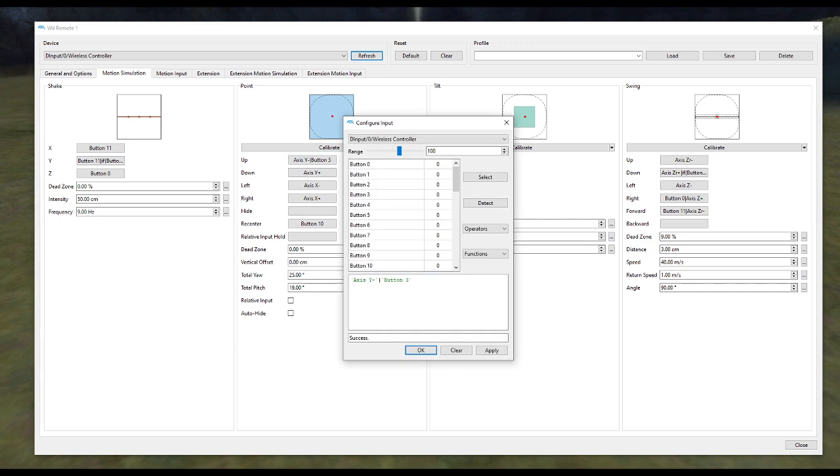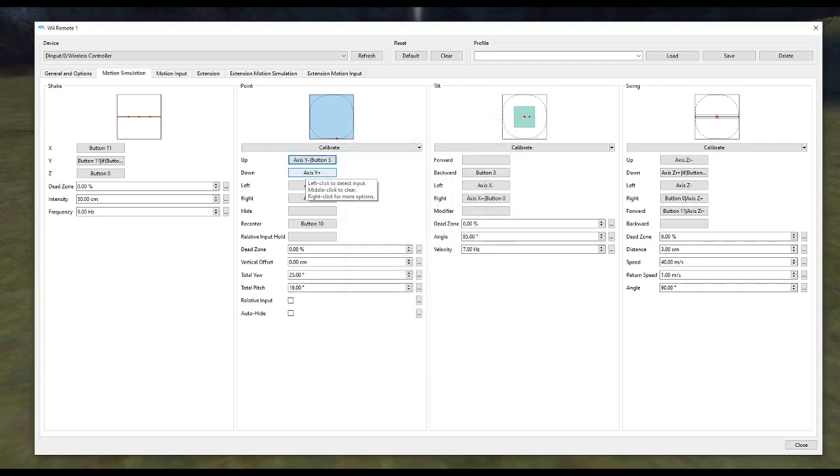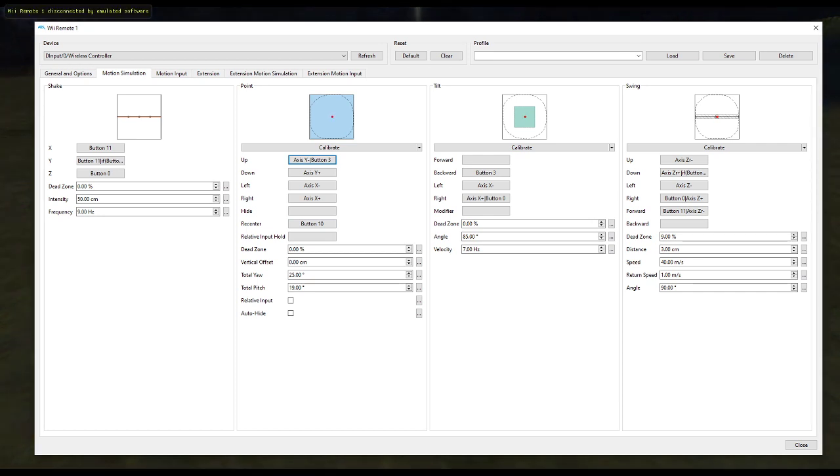You're going to make it your up on your control stick, as well as your triangle button. Once again, using kind of what I showed you before. And then down is just down, left is left, right is right. Keep hide blank, recenter is the button 10, which is the left click. And then make your dead zone 0, vertical offset 0, total yaw 25 degrees, total pitch 19 degrees. Your tilt, that's also going to be your left control stick.